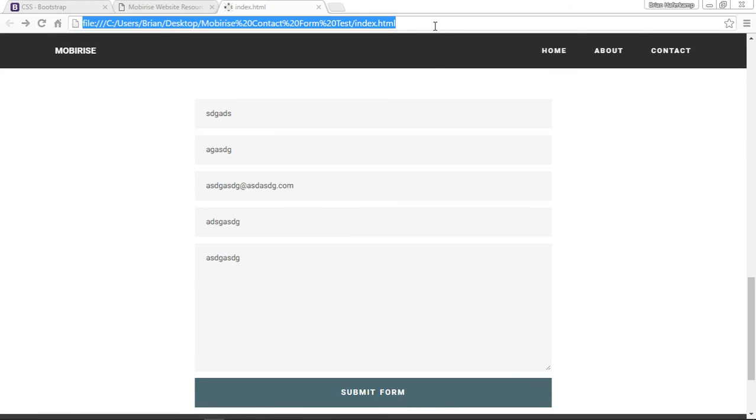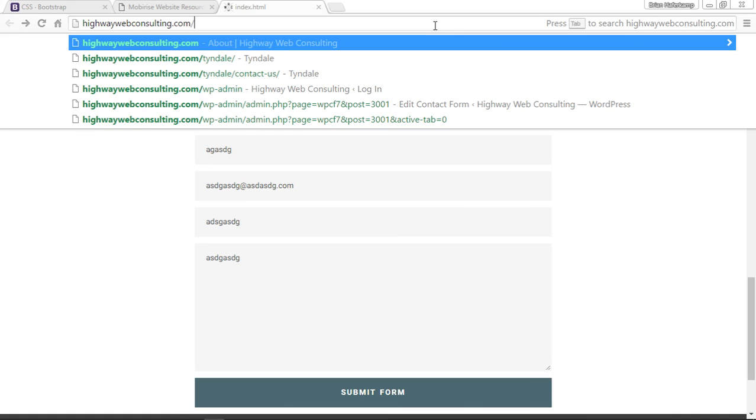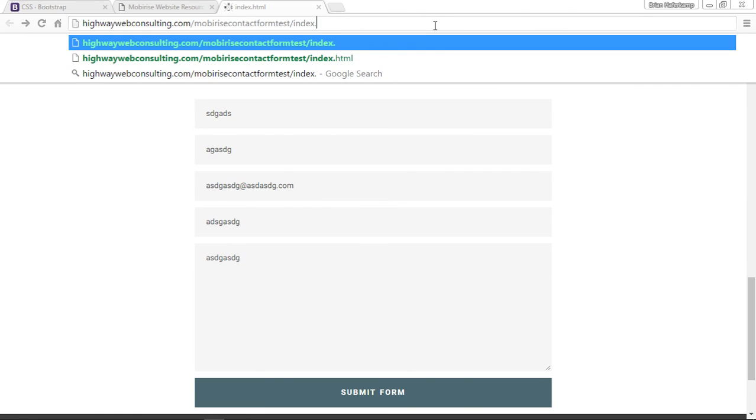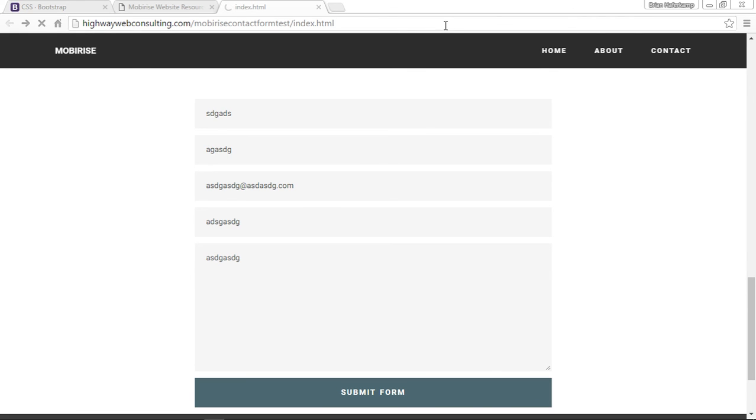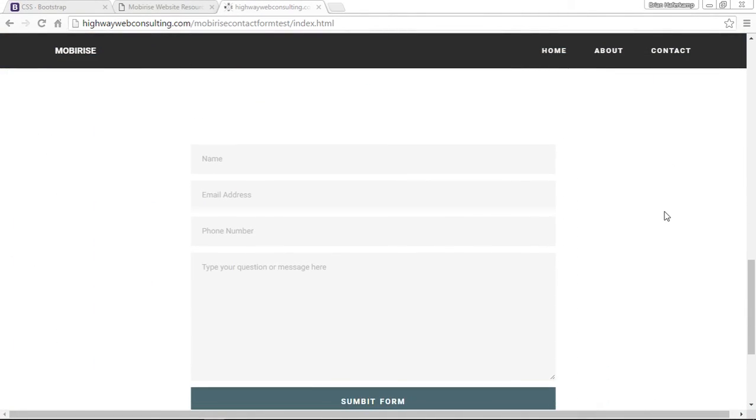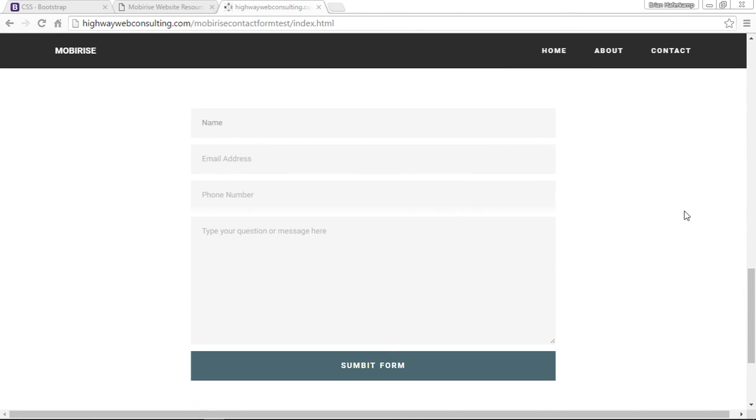So let's open up our web browser to the place that we need. Highway web slash form and slash index.html. So I just moved the files, and it's the same website, except now it's live online. So what I'm going to do is fill out this form, and I hope that it goes through. That's the hope. Alright, so Brian.